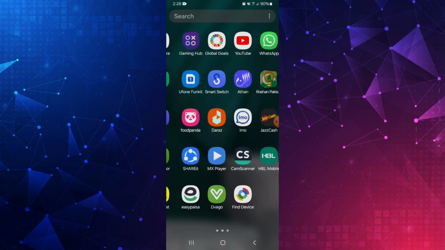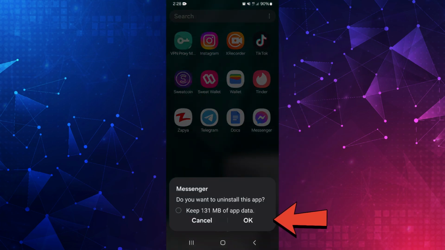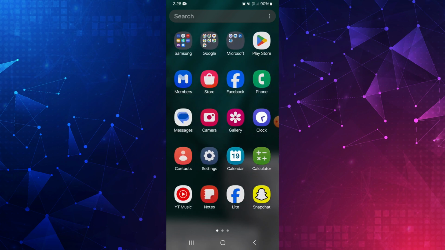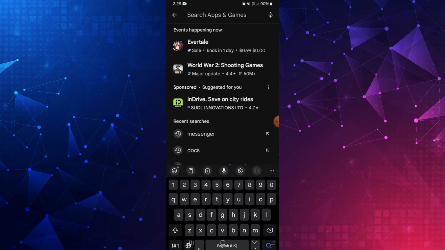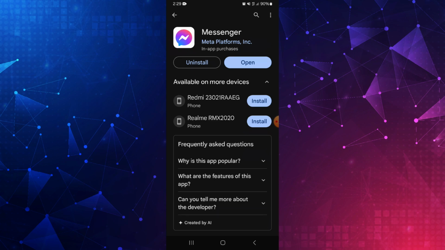At last, get to the Messenger app tile, tap and hold it, and then uninstall it. You can then install the Messenger app again from the App Store or Play Store. This will reinstall the app and may help fix the issue of Messenger not sending photos.